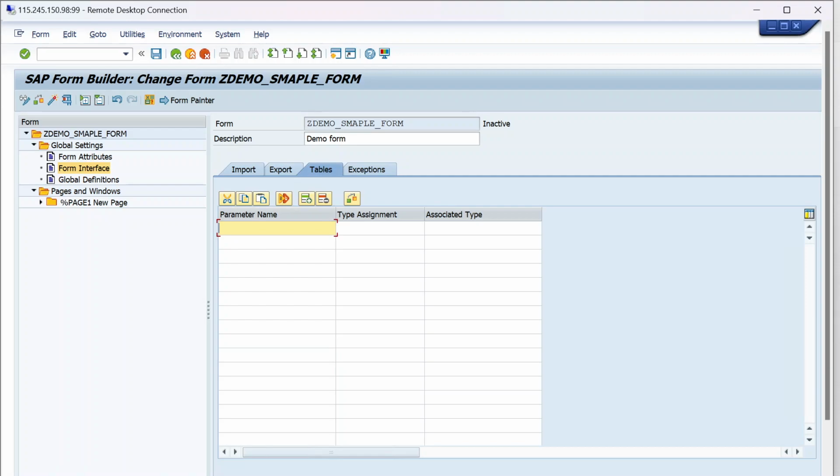Some internal table or work area. To pass internal table data as input, or to return internal table data as output, we use the tables parameter. If you want to print any tabular data in Smartforms, you need to pass the internal table data, right? So that data we can pass through tables, or what is the alternative?